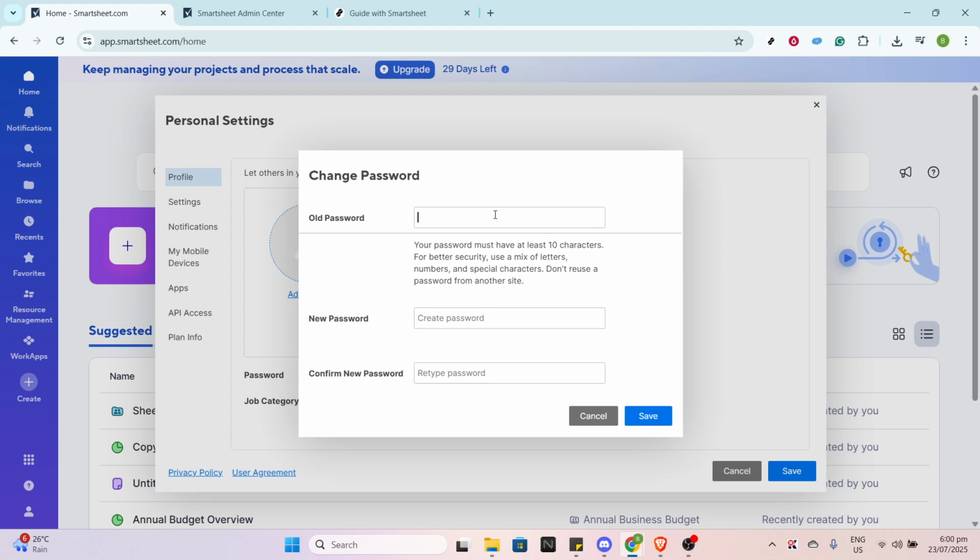First, type in your current password in the designated field. This acts as a security measure to verify your identity and ensure that it's you making these changes. Now comes the time to think carefully about crafting a strong new password. Go ahead and enter your new password in the appropriate field. It's essential to make it unique and robust. Consider combining uppercase and lowercase letters, numbers, and symbols to create something that is hard to guess.